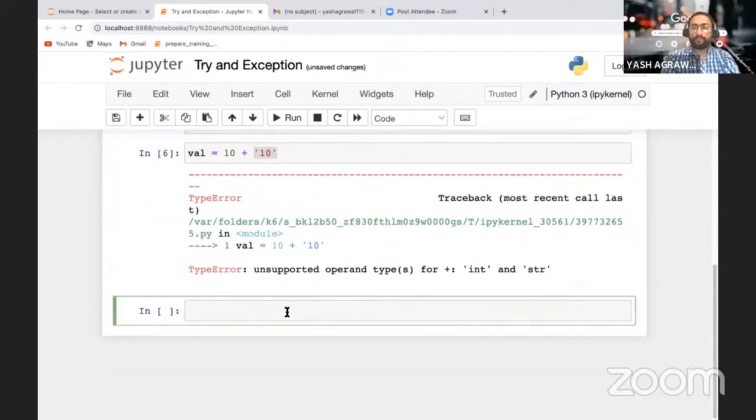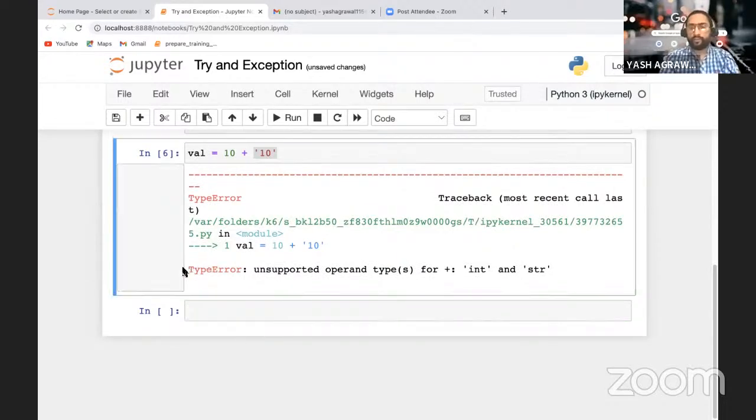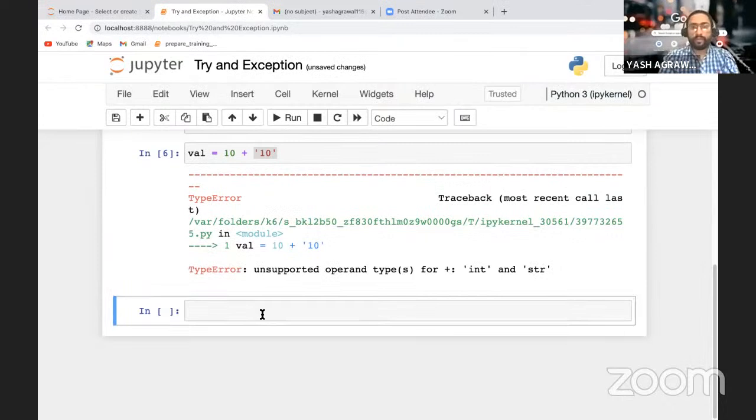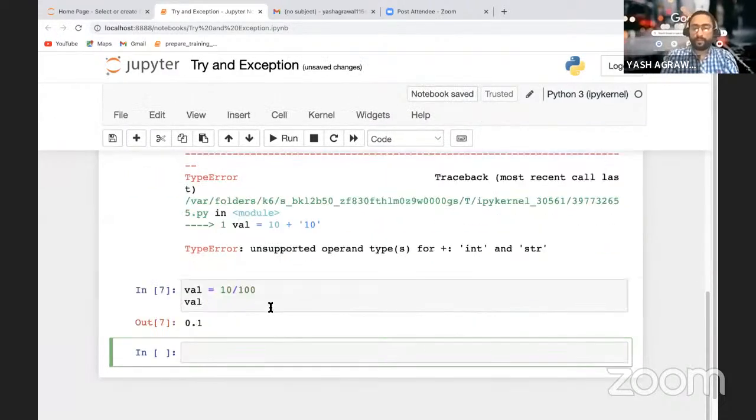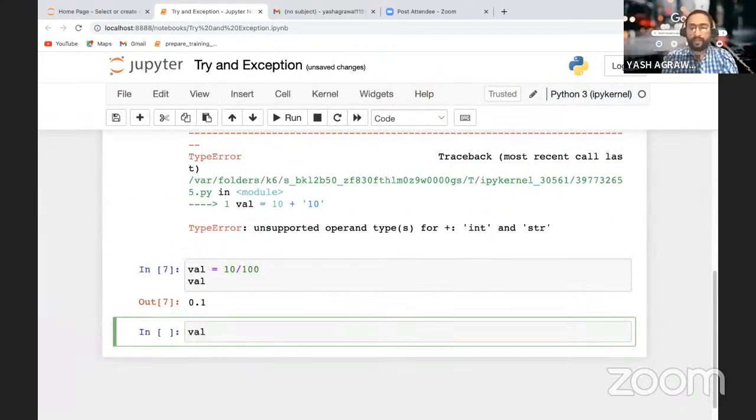Now what can we move ahead with? So now we know what a type error is. Let's see this way. Now tell me, is it possible to divide 10 by 100? Yes, sir. What will we get? Sir, 0.1. Very good. But is it possible to divide 10 by 0? Is it possible?